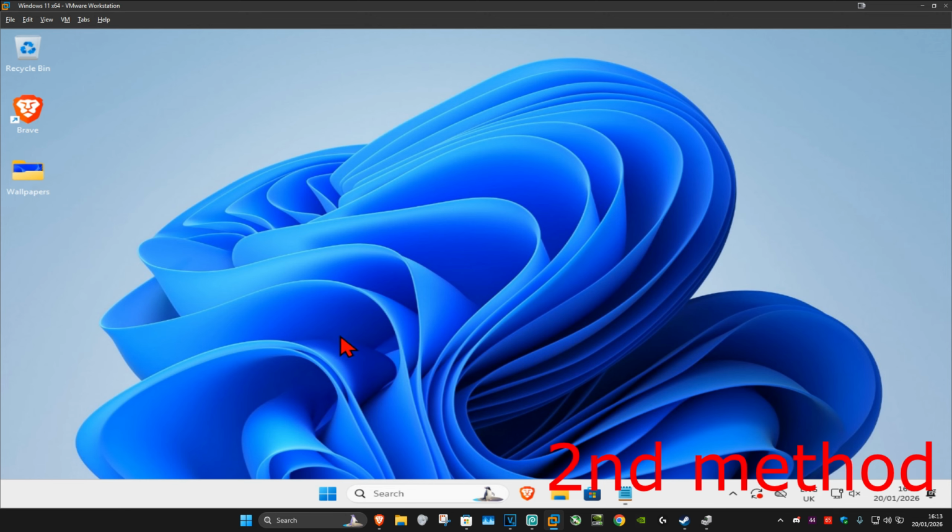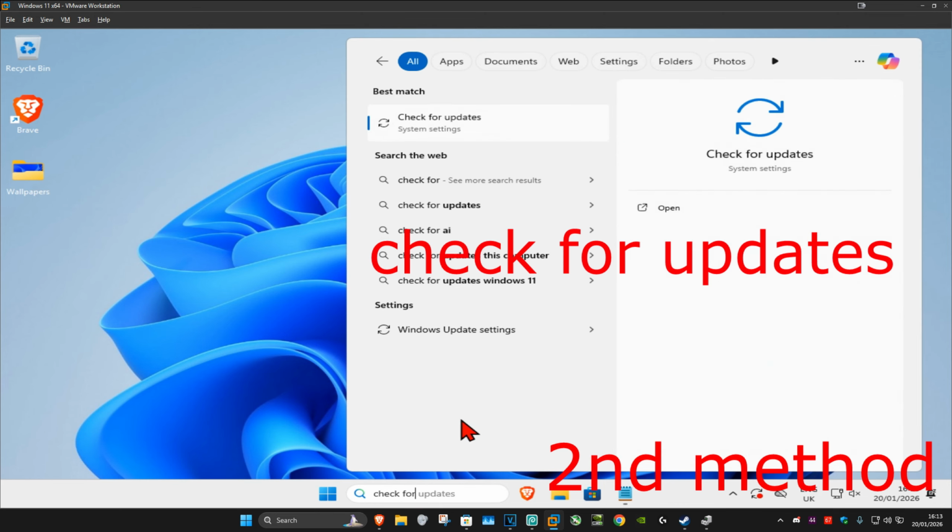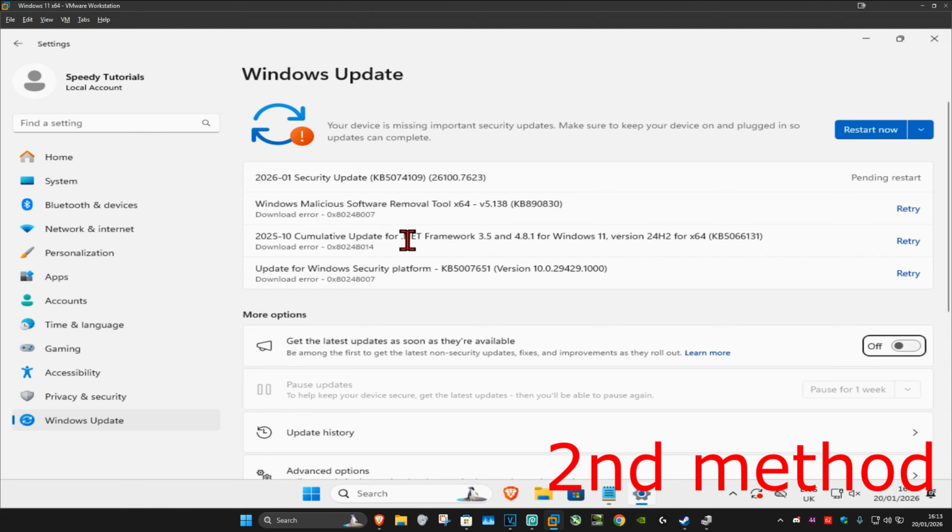For the next method, you want to go to search and type in check for updates. Click on it. And now once you're on this, you want to click on check for updates. Make sure that your computer is fully up to date.